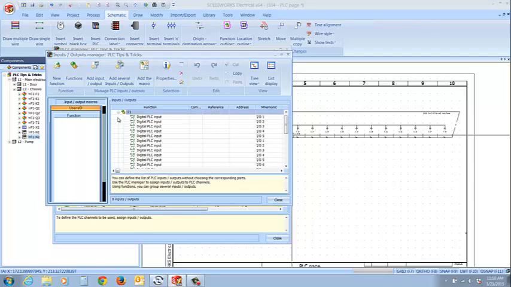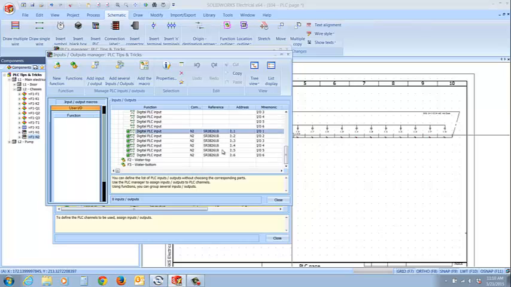I want to expand and select the I/O that I'm using. Now that I have those selected, I want to go up here and click on the data grid.